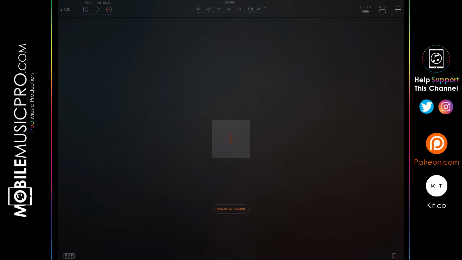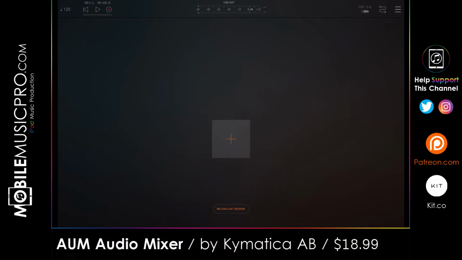Okay, the first app we're going to be talking about today is AUM, Audio Mixer by Kymatica AB, going for $18.99 in the App Store. Now, AUM is a flexible audio mixer, recorder, and connection hub for your iPad, iPhone, and iPod Touch. But you can route anything to anywhere with mix buses, effect sends, audio bus ports, and external multi-channel audio interfaces. Now, some people pronounce this app in different ways.